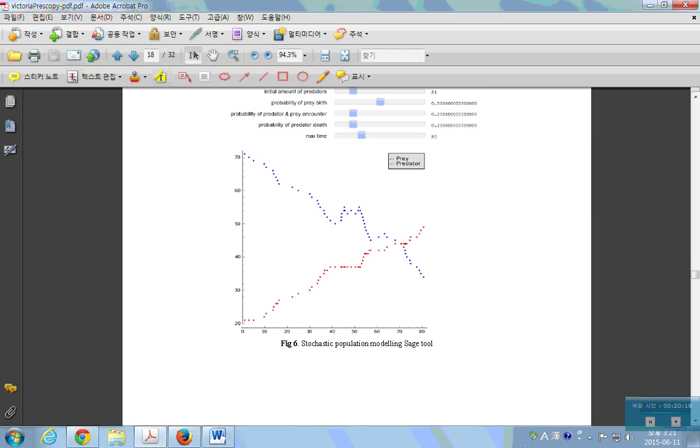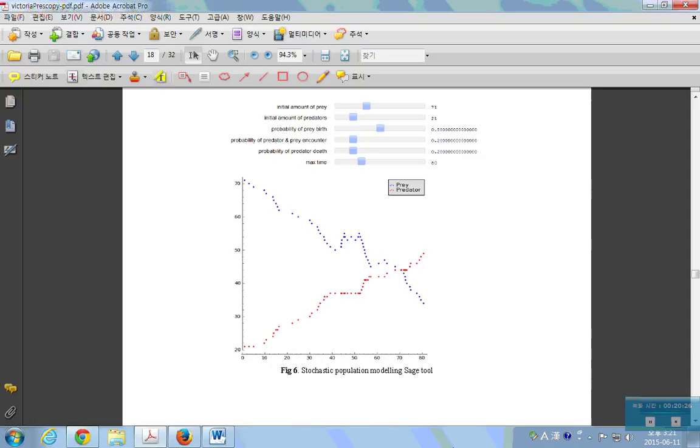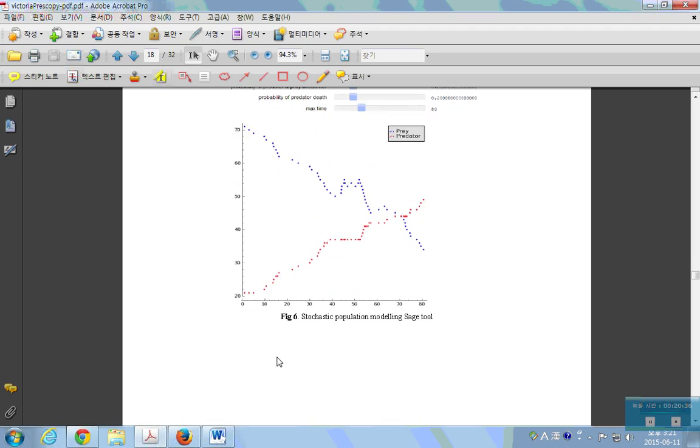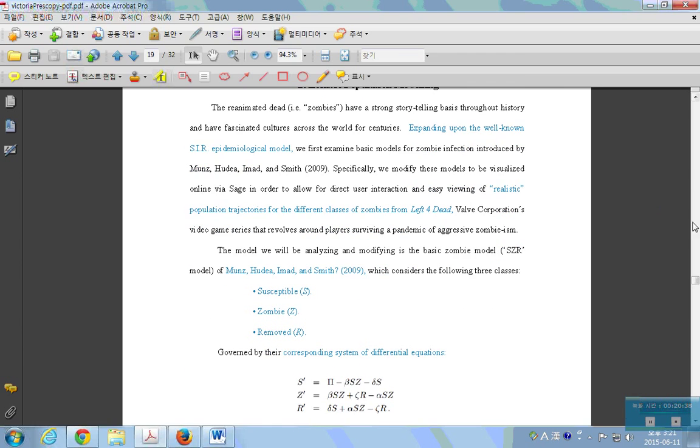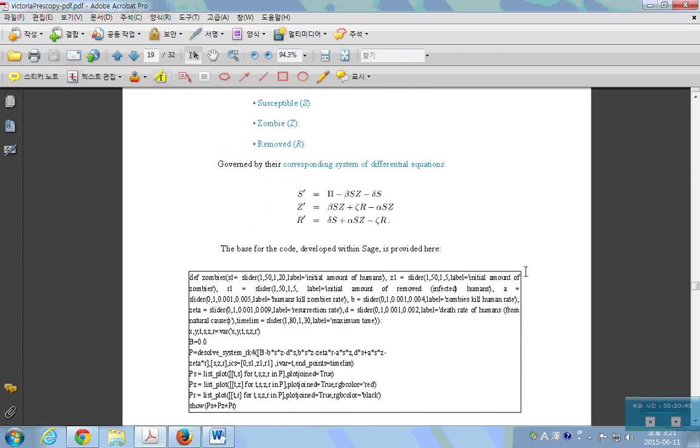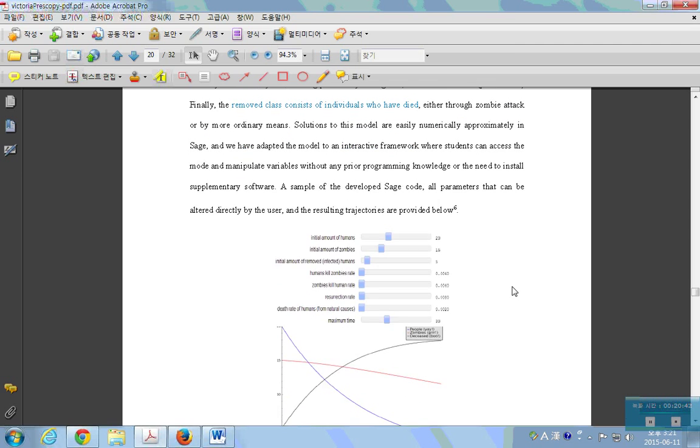But so yeah, here's a basic one. This is in Sage, and here you can see the blue dots. As you can tell, it's not a continuous curve like a deterministic equation. It's stochastic, so it's inherently noisy, and that is the result of the code.